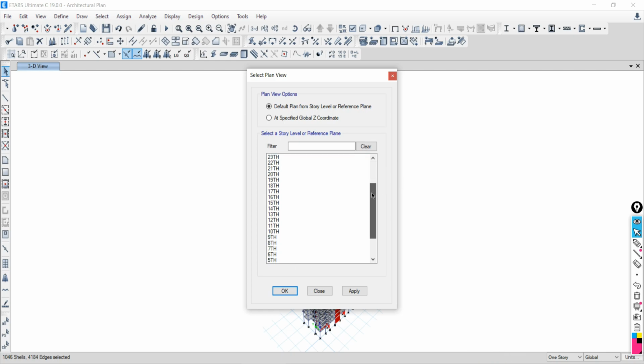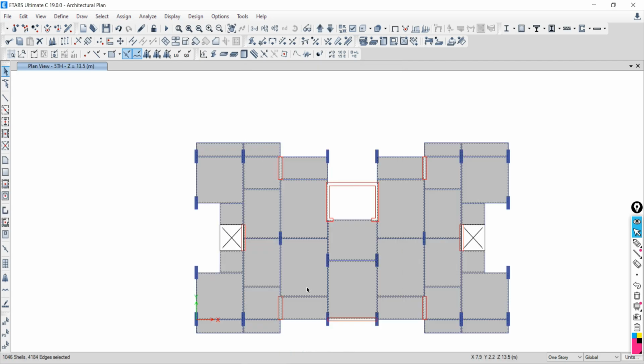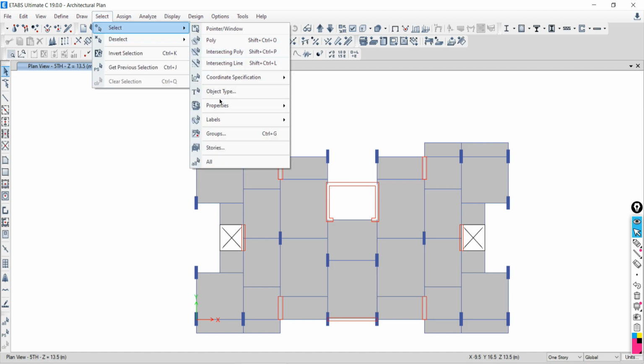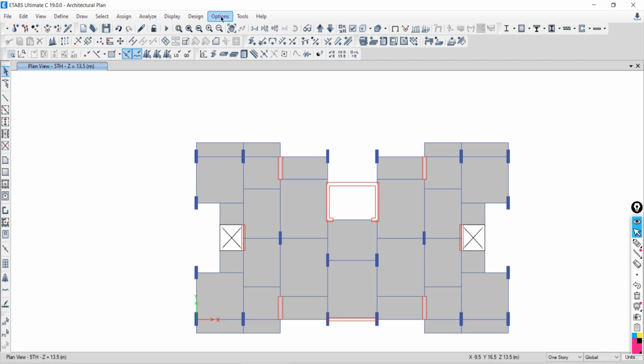Then what? At the specified global Z location? No. That is not the solution. Okay, clear all this. Select through elevation? No, that is not the solution. So there is another option in select. In select there is an option for selecting particular floors. Guide me how.